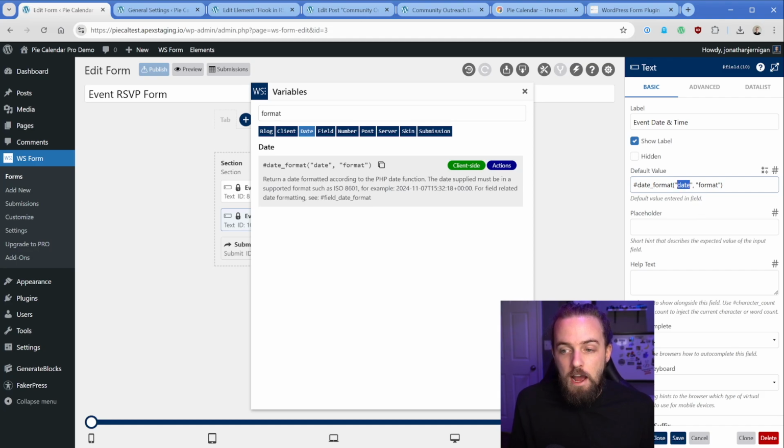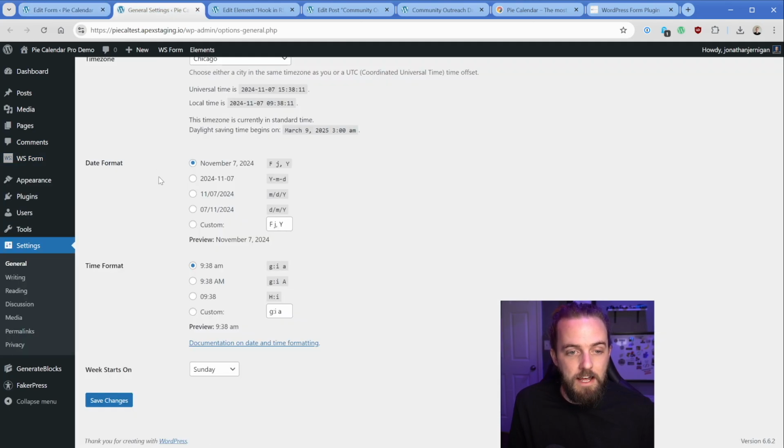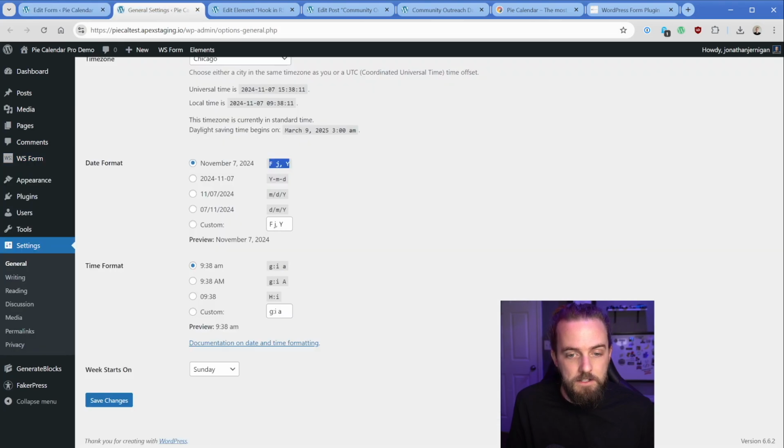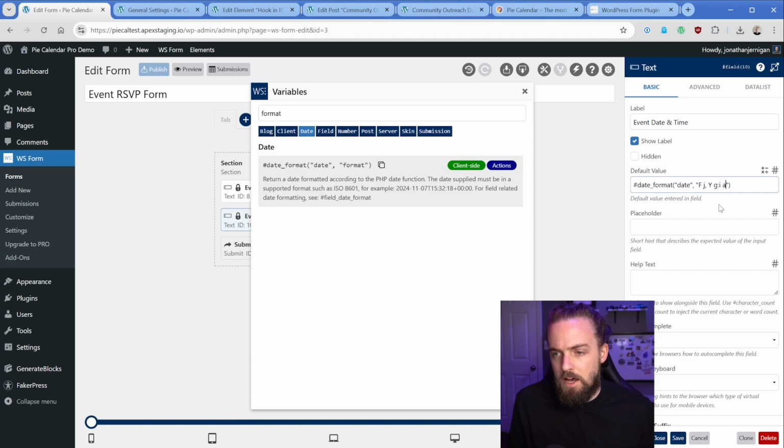So what I'll do before I replace this key is we also need to provide it a format. Now this is going to be looking for a standard PHP date and time format, and the easiest way to see some examples is to go to your WordPress settings, and under date format, you can see a couple of options here. So in my case, I'm just going to copy this F j, Y, and drop that in there. Then I'll do a space, and for the time format I'll copy this one right here. We'll pop that in.